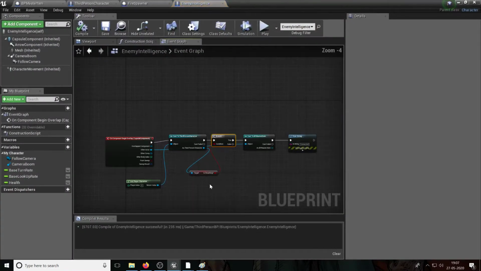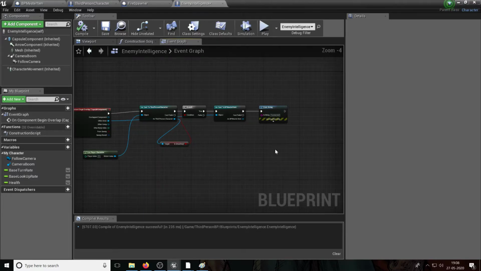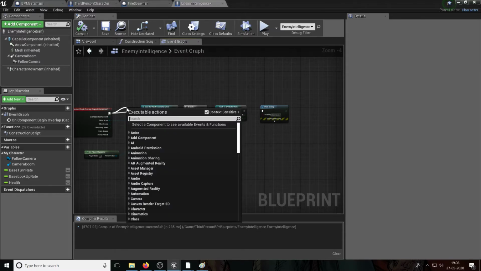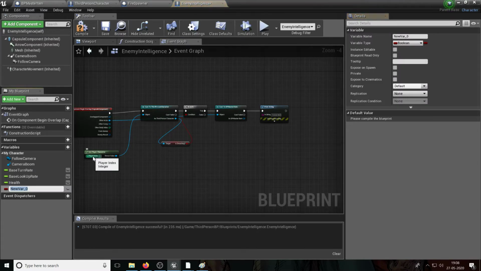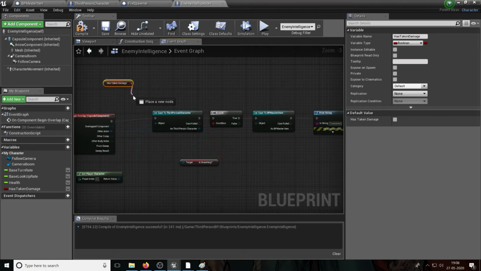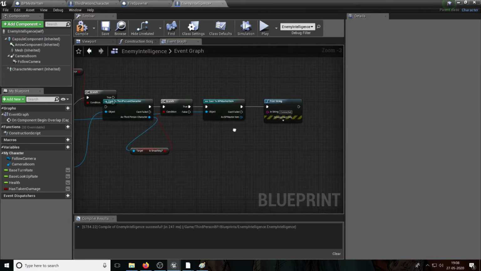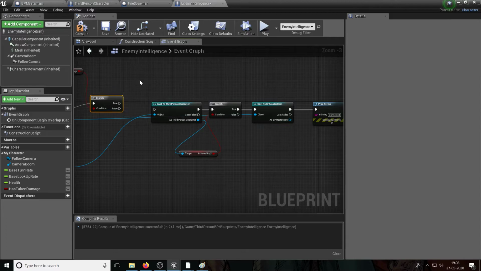So one thing I want to do is make sure that this happens just once. I don't want to run this entire thing forever. So I'm going to do an if condition. I'm going to create a new variable. I'm going to call this has taken damage. The default value I'm going to set as false. I'm going to do an if condition on this. So we'll make sure that per swing he can only take damage once, essentially.